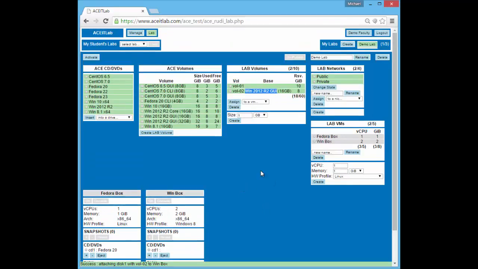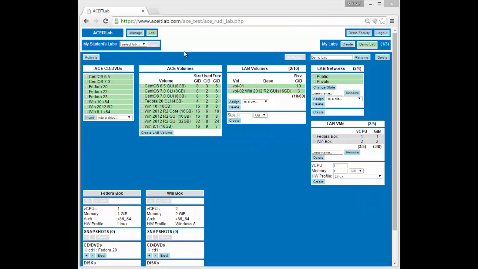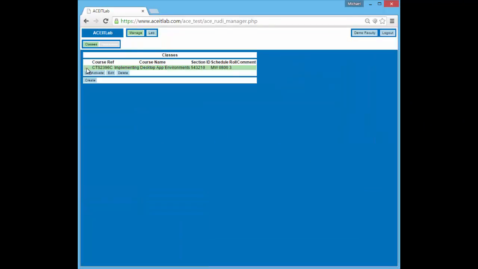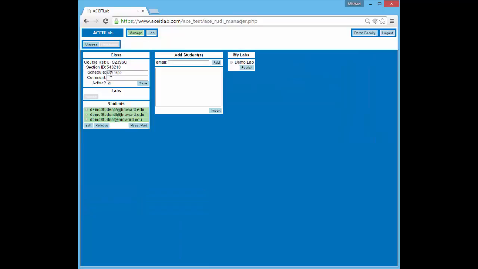And I'm now ready to publish this lab to my class, so that my class will start with what I see here. In order to publish this lab to the class, I need to go to the class. I go to the Manage section, choose the class, click on the Edit button, and you'll notice that my Labs section is currently empty within the class, and on the right hand side, within my Labs section, I see my demo lab that I just created.